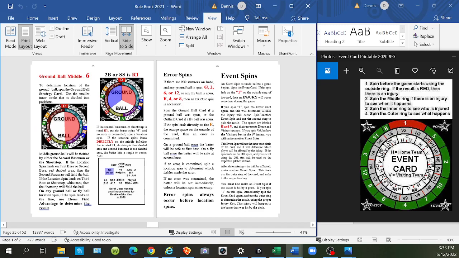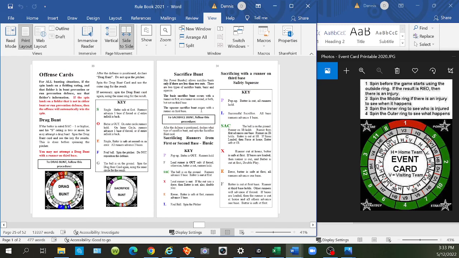However, there's going to come a time when something happens and it's not covered in the rule book, or you can't find it in a timely manner in the rule book. And your opponent says it's this way and you say it's that way. We make it very simple. Spin the event card.